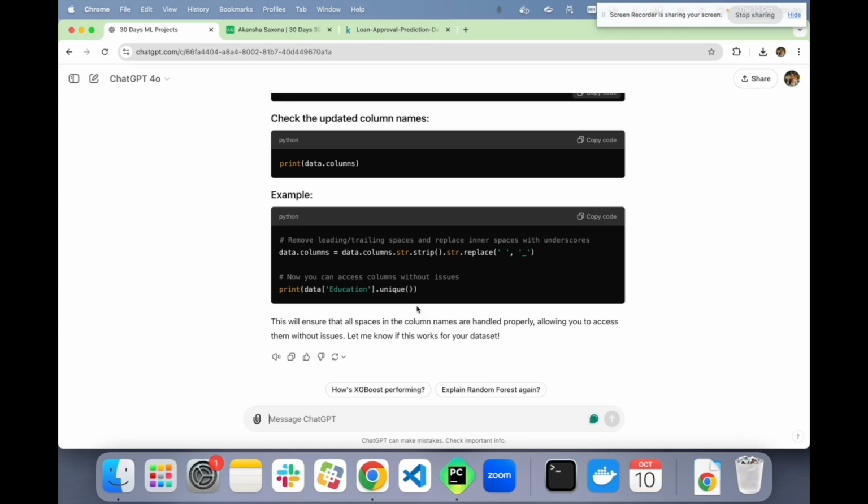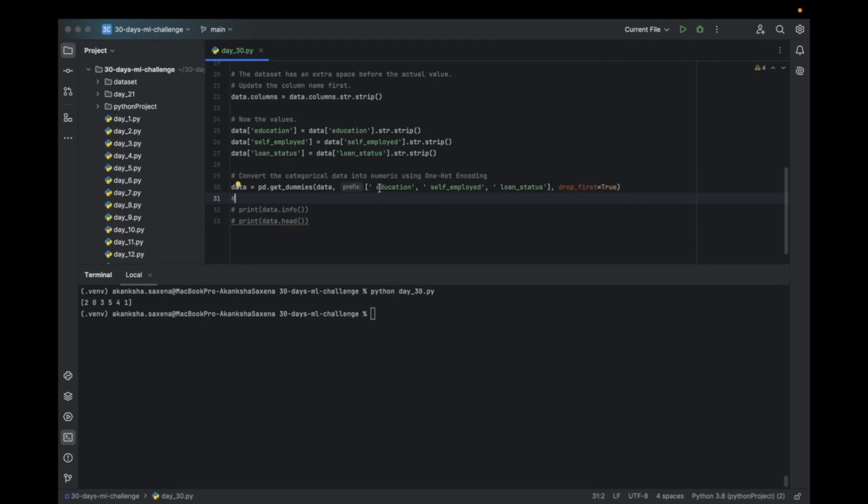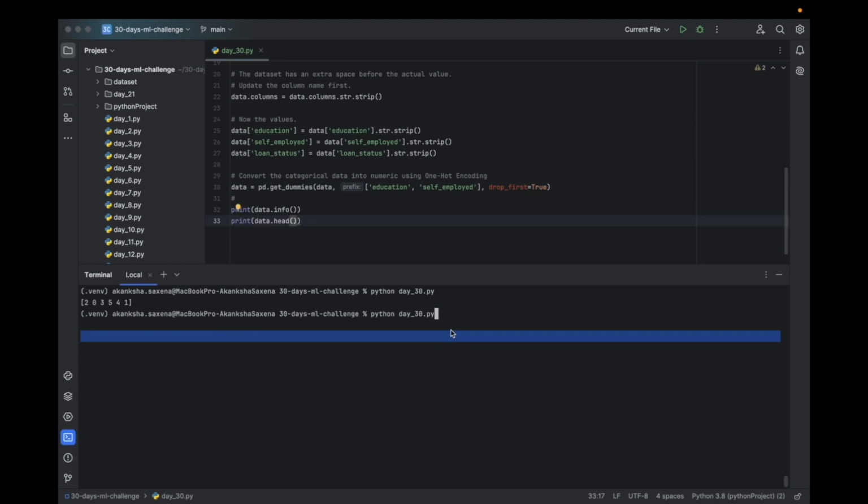Yes, now I guess we are really done with perfecting our data. Now we'll do what? We will update. We will apply one-hot encoding on these two columns only. And now let's see how the data looks.